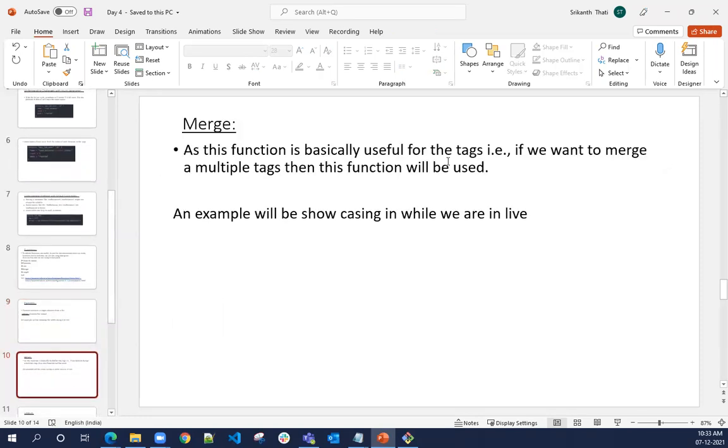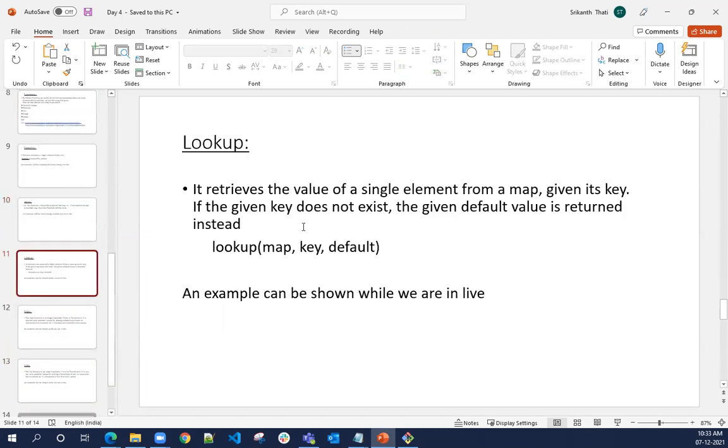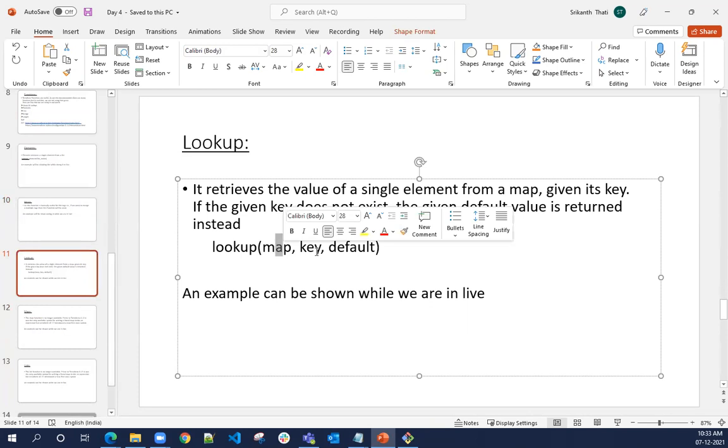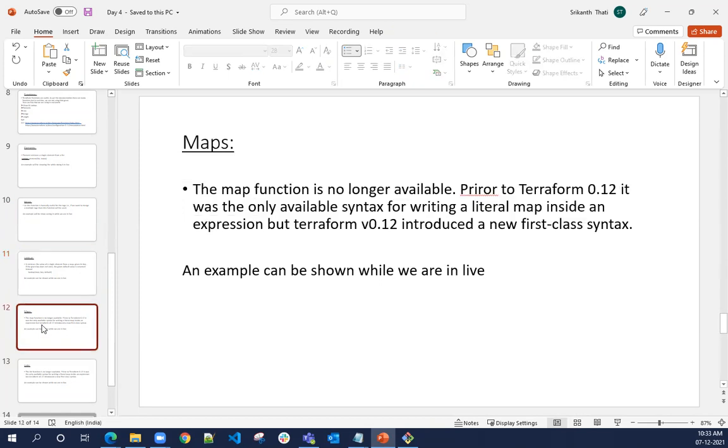And similarly, when you use merge, this function is basically useful for tags. Let's say if you want to use multiple tags, then this function is used. I showcased how merge is useful. And the lookup, as I showed: map, key, and default. Map is nothing but a value, whatever I mentioned. It returns the value of a single element from a map. Similarly, the maps, which I executed.